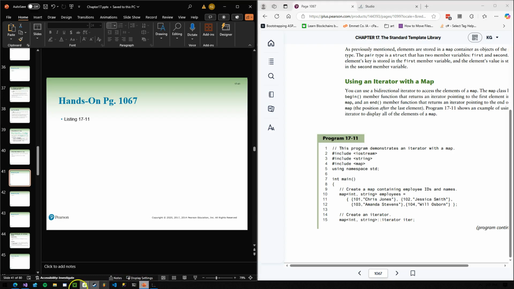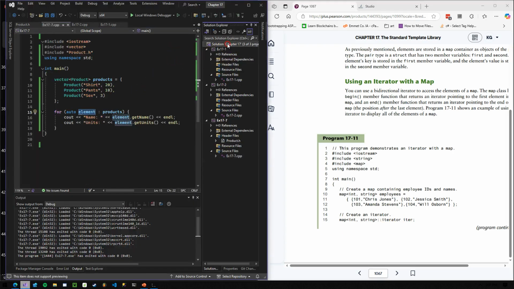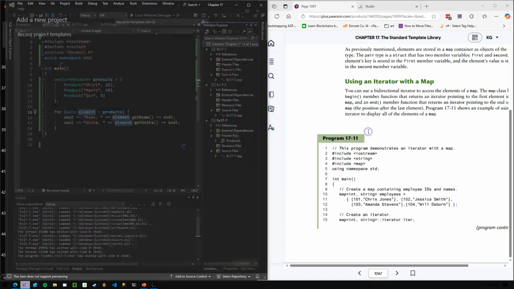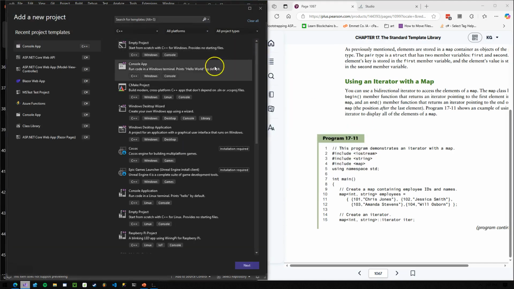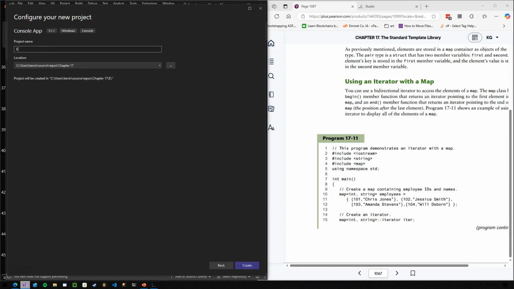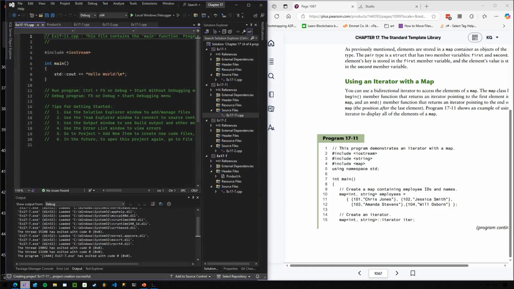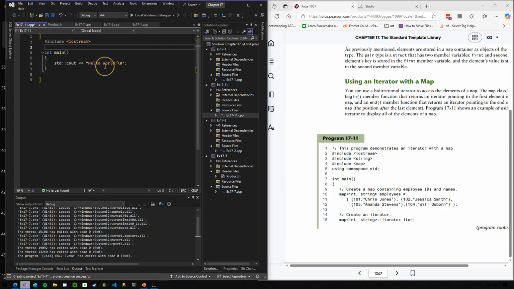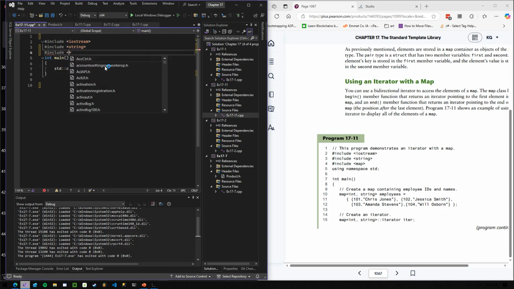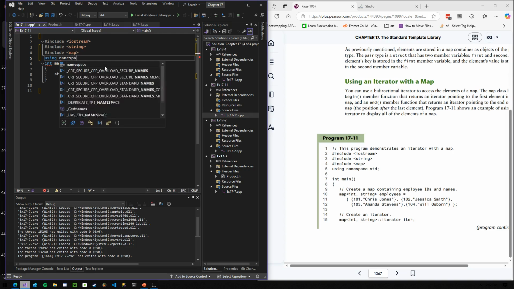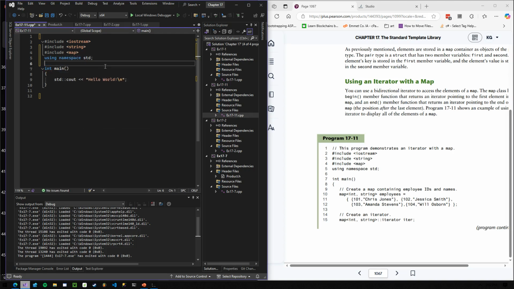Yeah, this is the first time we've encountered a map, so let's go ahead and code this guy. Add project, EX 1711. Include string, include map. Standard namespace. All right, let's create our first map.